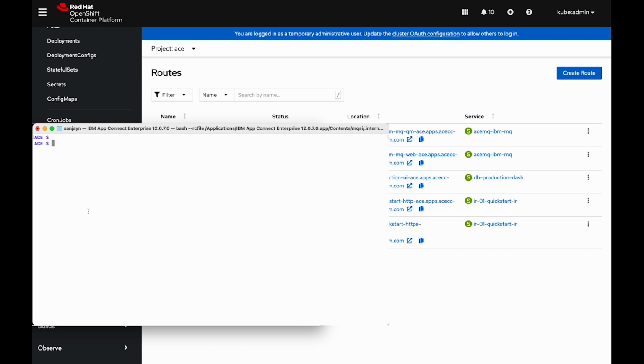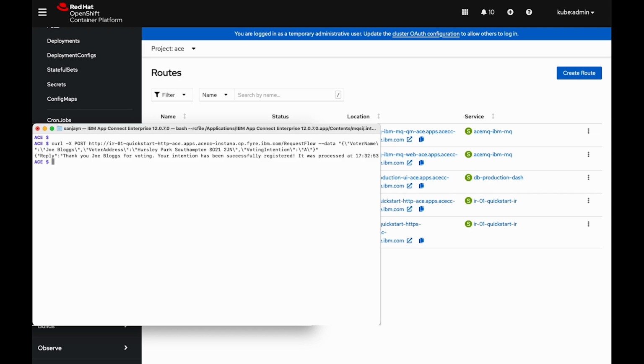I'll now send a curl request to the flow. It'll be a post request, and I'll just paste the host name. I need to provide the suffix, which is the flow, and now I need to specify the data that's going to be sent to the flow, which I've taken from the tutorial instructions. So I've sent the request and the response has been returned.